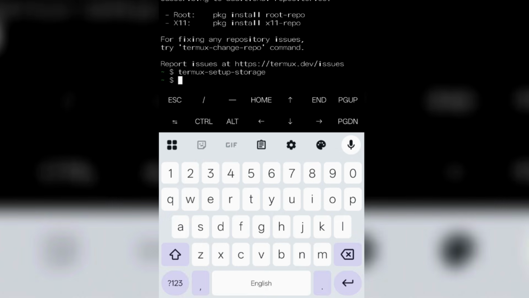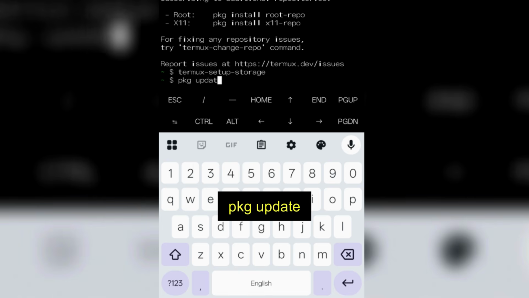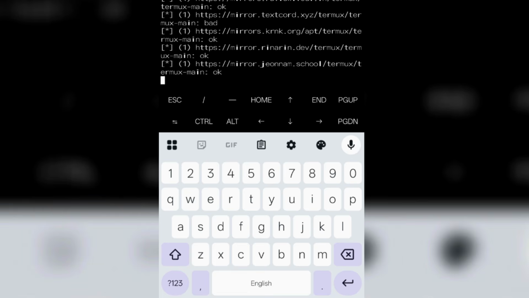After this, the next thing that we're gonna do is update Termux. So we're gonna write here the command pkg update and press enter. It's gonna take some time, so we're gonna wait.